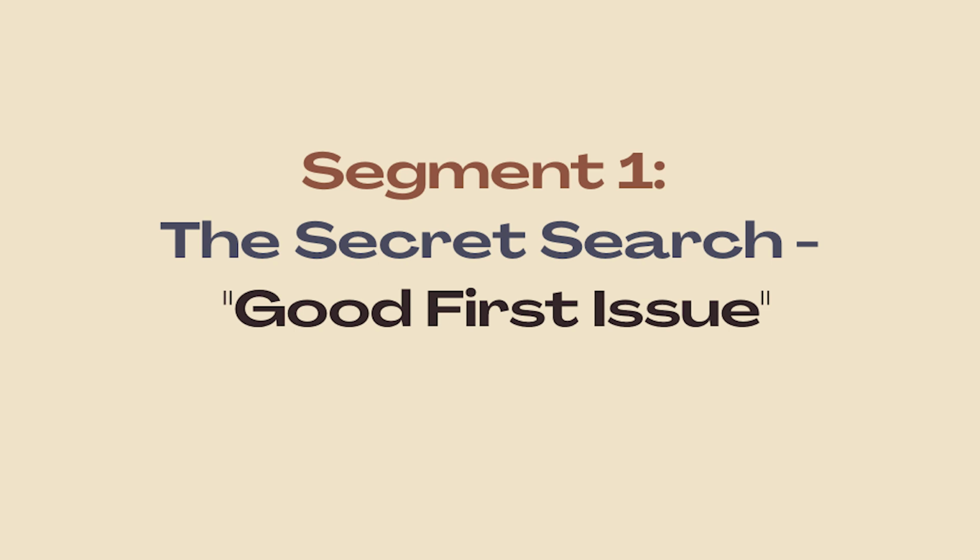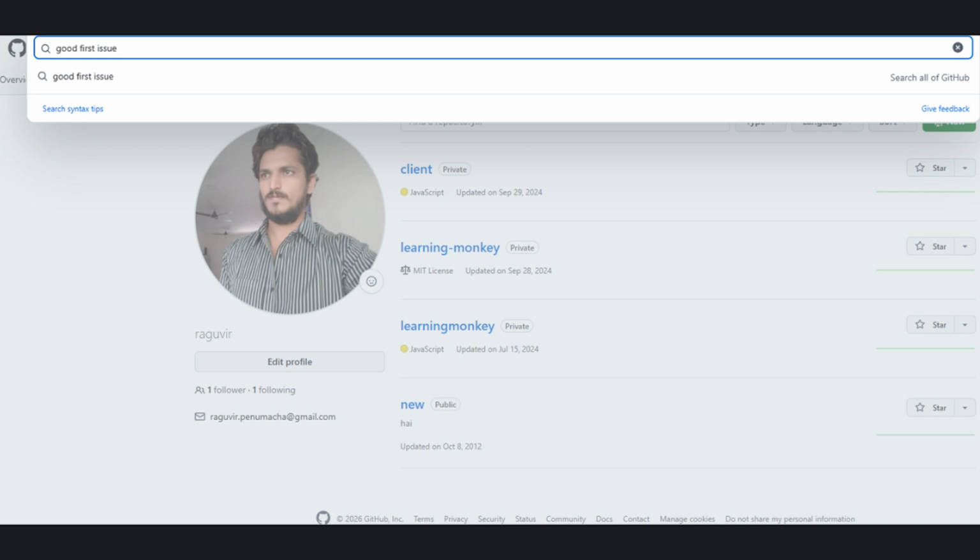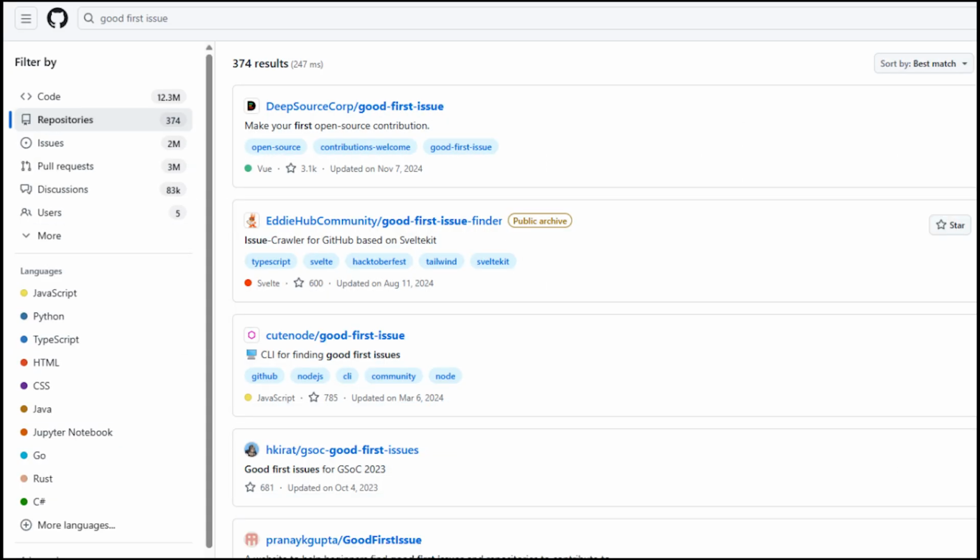Let's get started. The first important segment is the secret search: good first issue. Step 1 is finding the right problem. You don't start by trying to rewrite a core feature. You start by finding a project that is asking for help from beginners. Go to GitHub, use the search bar, and just type good first issue. Look at the results. Thousands of projects have tagged issues specifically for people like you. These are bugs or tasks that the maintainers have identified as simple, self-contained, and perfect for a first-time contributor. They want you to fix these.